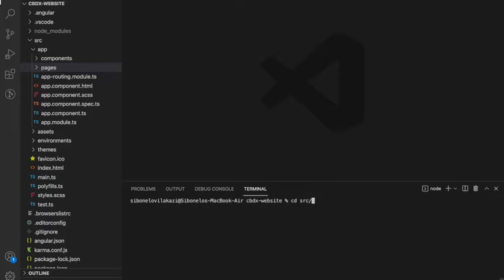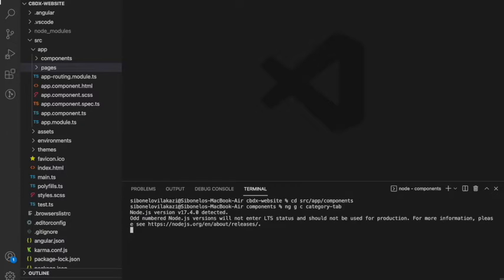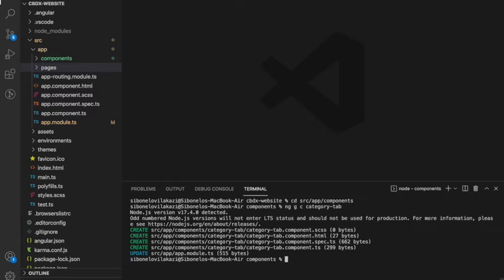Now what we want to do is cd into our source app components folder. Here we want to run ng generate component, which is going to be our category tab component. So that's got generated for us. And then another thing that we would want to generate is our product card, over here. So ng generate product card. This will be the card for our product.